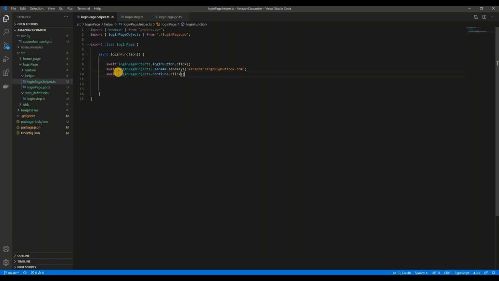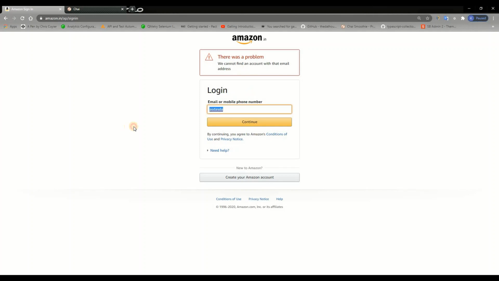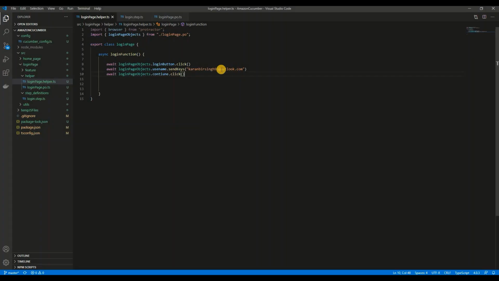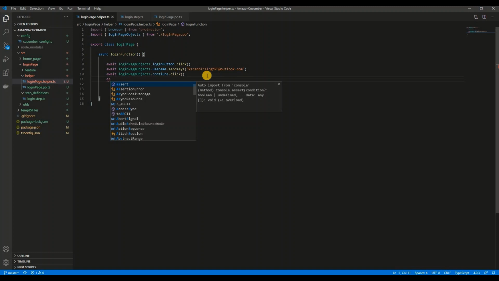So what we've done here is we have clicked on the login button. We are sending some data to the input of username, and then we are clicking on the continue button. If you remember, let's do it again. If I enter something wrong here and I click on continue, I need to click on this continue in order to get this alert, right? So that is why we have just clicked on the continue button. Now let's see how do we assert.